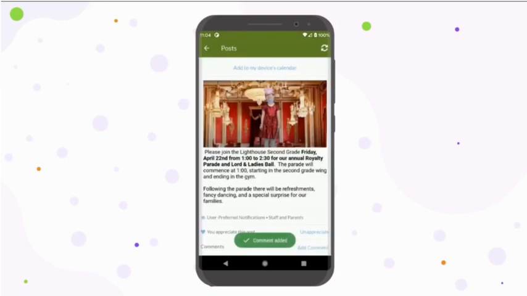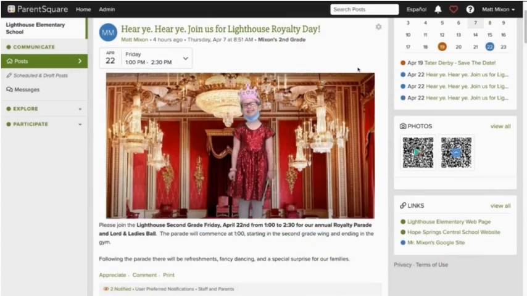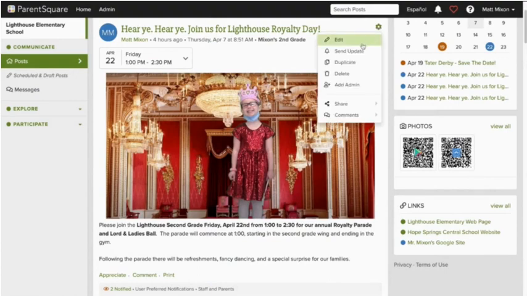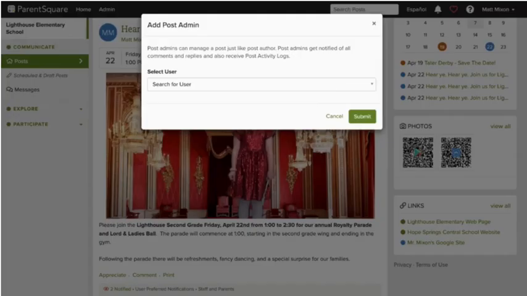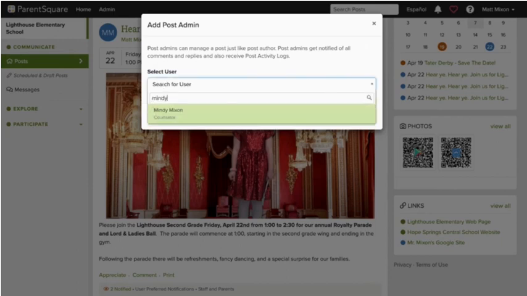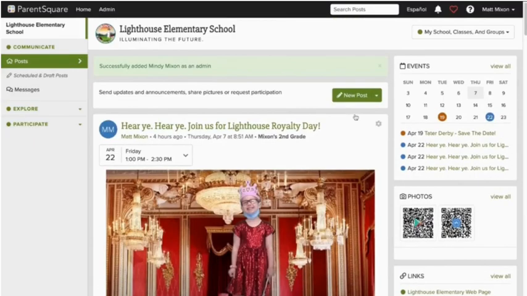Now, back on over to our teacher account. After a post is sent, the author can click the gear icon in the upper right corner to edit, send an update to, duplicate, or delete a post. They can also click here to add an admin. Post admins have the same rights as if they had written the post themselves. They can read and respond to comments, and they'll get a daily activity notification if parents RSVP to a post.